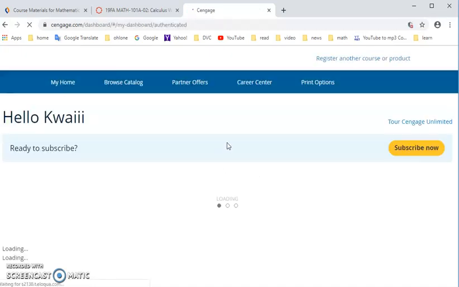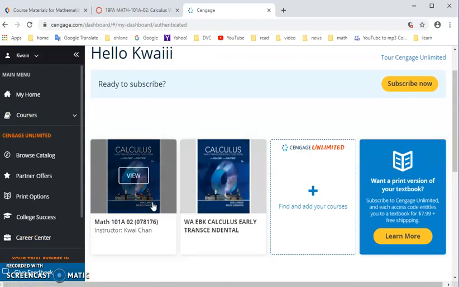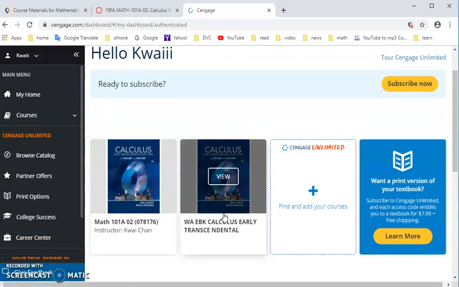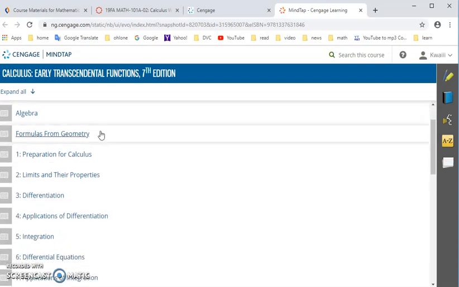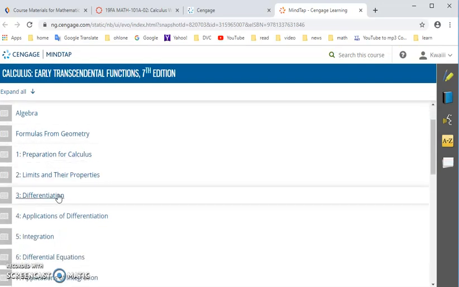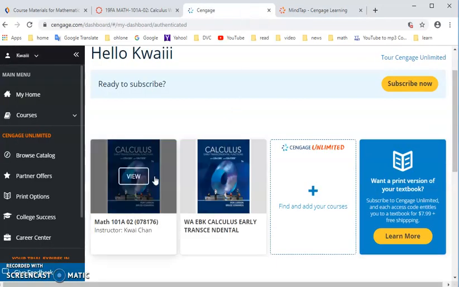After you sign in or when you first log on, you will see two buttons, one for the course, Math 101A, and one for the ebook. You click on ebook, and you will be able to access the ebook from here. The first three are formulas and formula cards. This is chapter 1, chapter 2, chapter 3. So you can read it before you come to class, or if you want to refer to some material or an example.